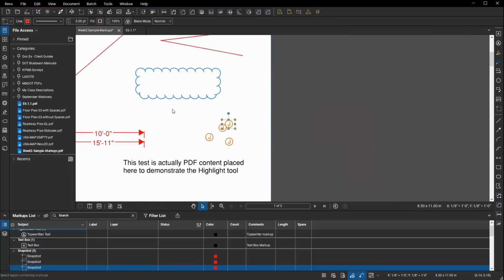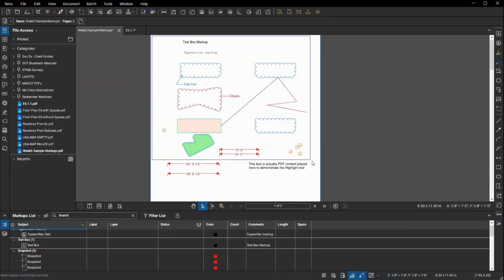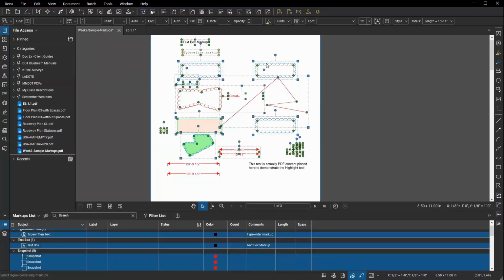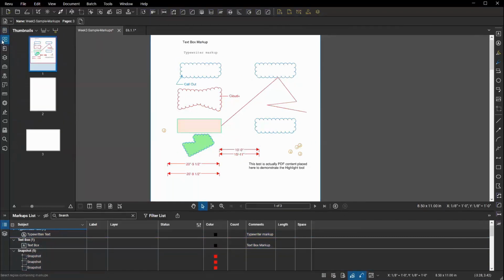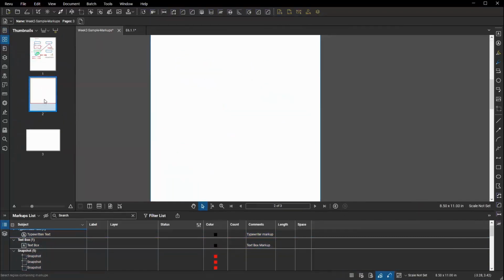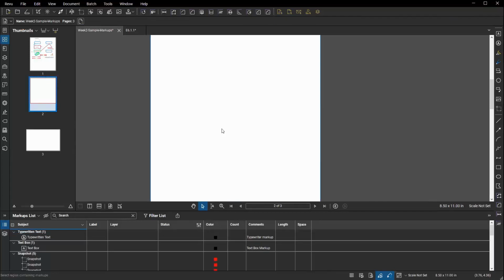Now I want to talk about copying markups from one page to another and some of the tools that are available to help you with that. I'm going to choose Select, and I'm just going to randomly grab a bunch of this stuff, probably not all of it. And I'm going to right click, and I'm going to do a copy. So I have all of that now in my clipboard. If I go to thumbnails, this document has another 8.5 by 11 sheet of paper in it. And if I come in here and paste, it does it, but it's not exactly where I wanted it to be.